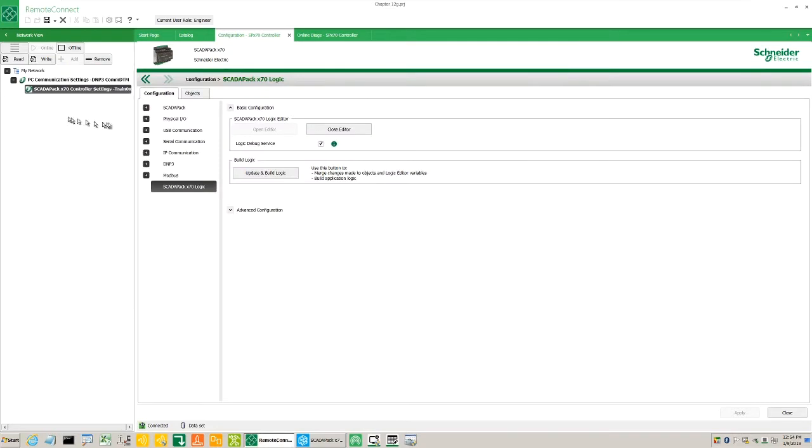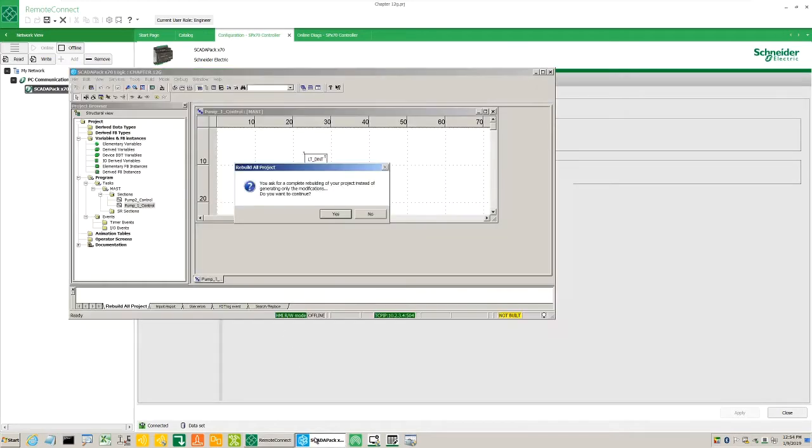Hit Update and build logic. Go online with the SCADA pack X70 and write to the device.